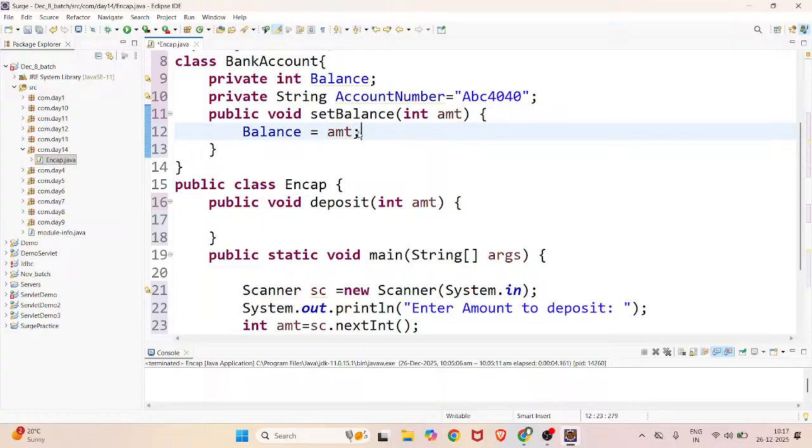Okay, initially there is no balance, so I have to update it. Or suppose initially balance is there, I have to update the balance. So balance plus equals amount. Suppose balance is not there, then it will be 0. Suppose balance is there, 1000, I can update the balance.